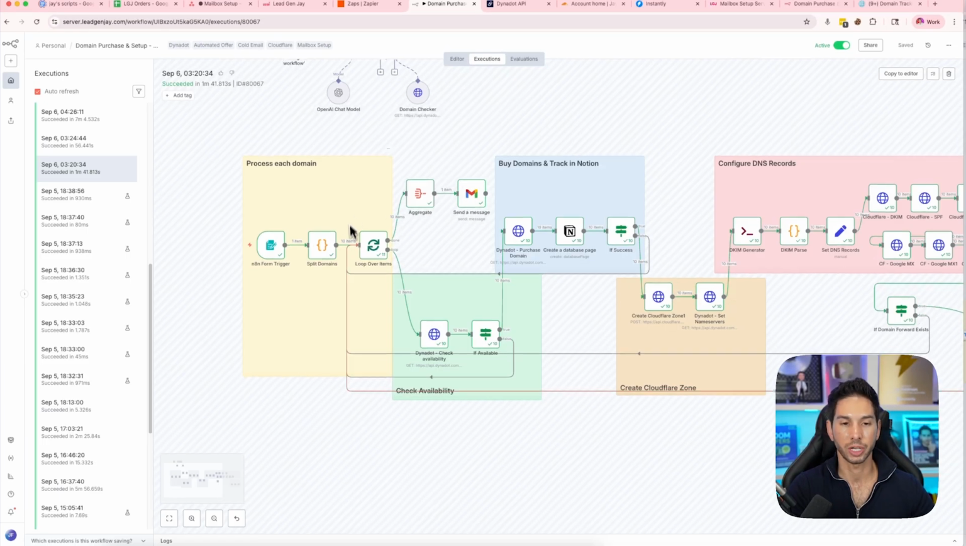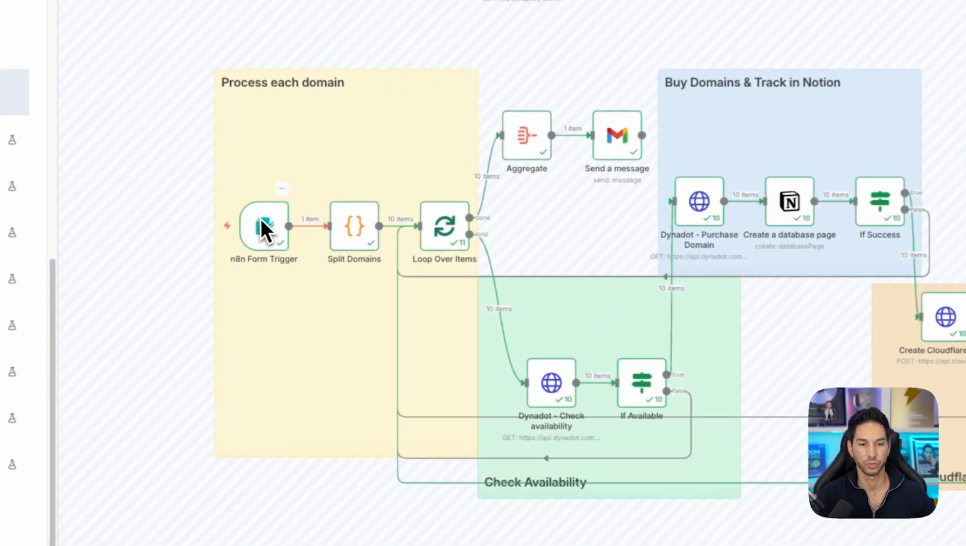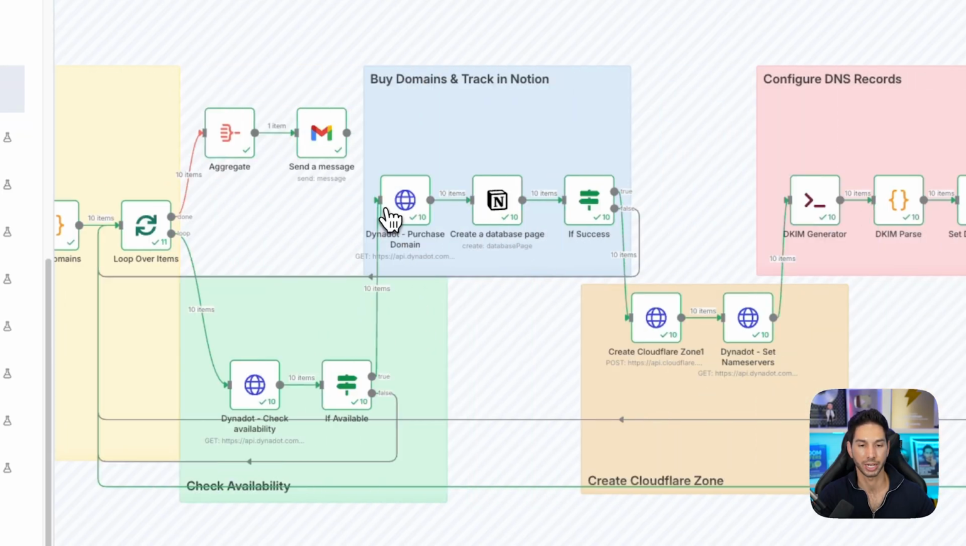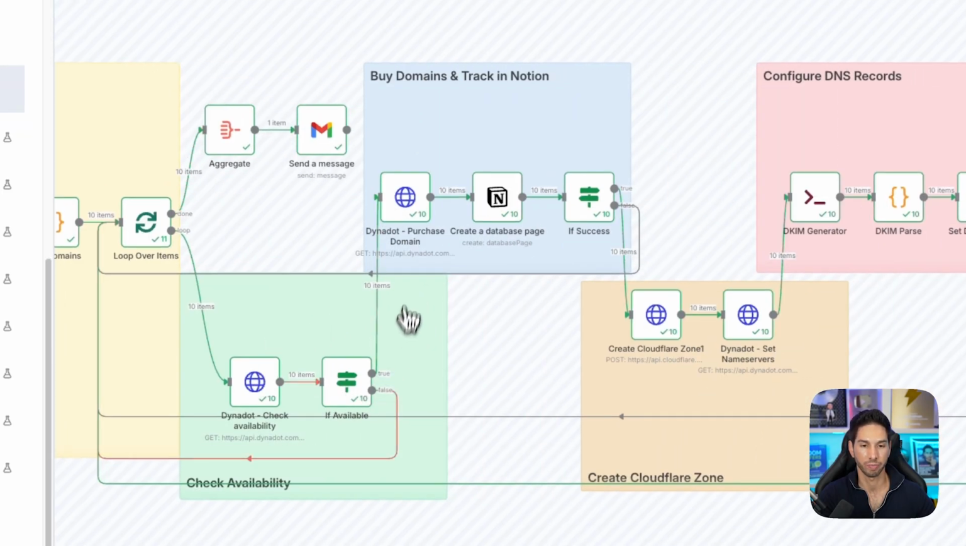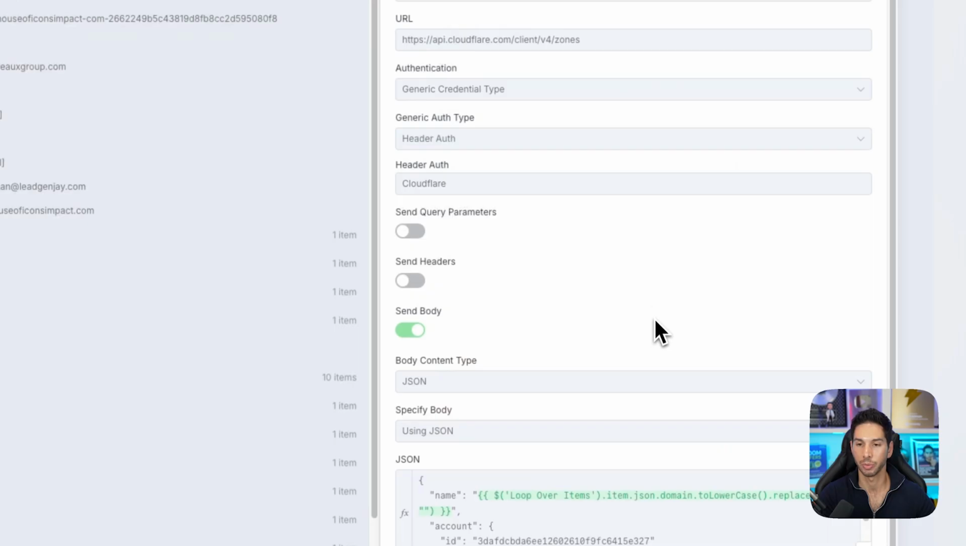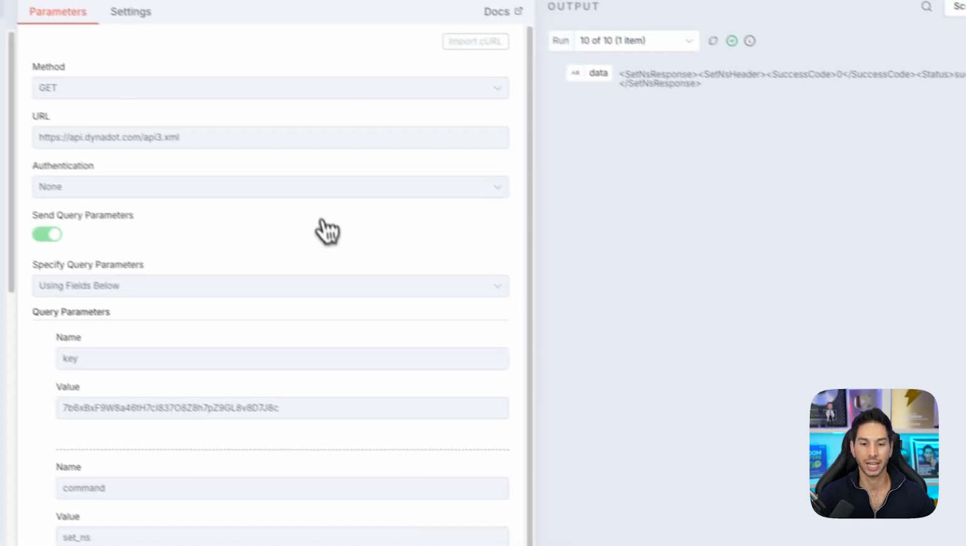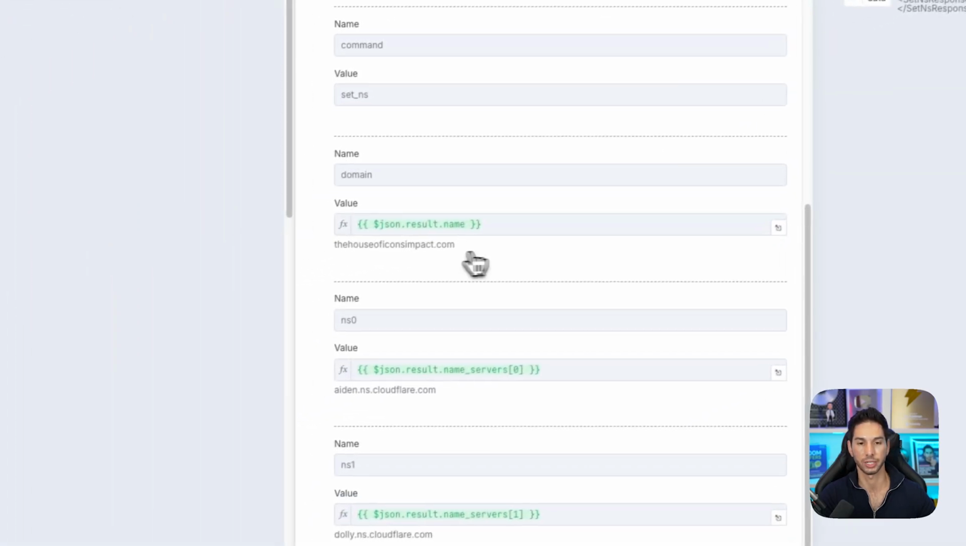So here's what this automation looks like when it's running correctly. We've got the trigger coming in and we've got it looping over 10 different domains to buy. It's going to check the availability. It's going to then purchase those 10 domains, log them, and create those 10 zones inside of Cloudflare. And when it does this part, it's actually going to give us those name servers that we need to update to, so that in this next step, in Dynadot, we can set those name servers here.